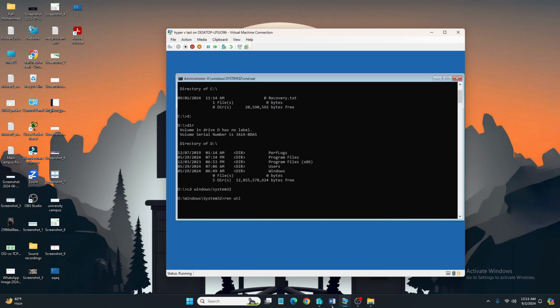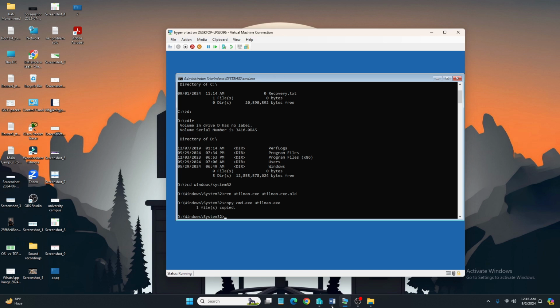and after that type ren utilman.exe utilman.exe.old, and again type copy cmd.exe utilman.exe. Utilman is that particular file which provides the ease of access option on the login screen.